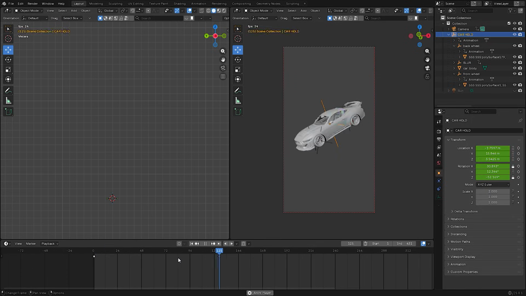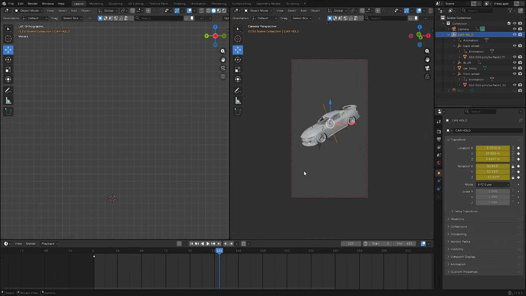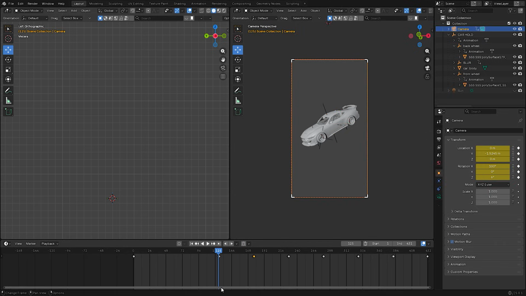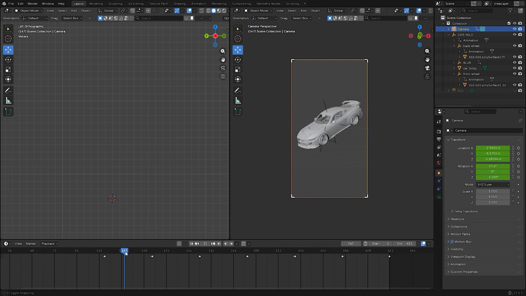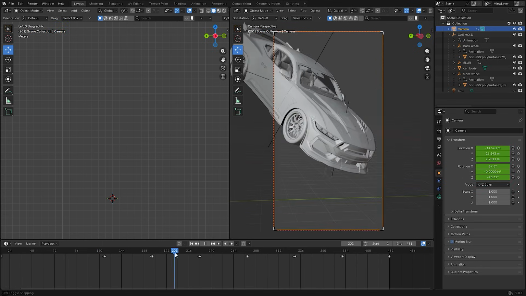When you play the animation, you will see the car falling from the sky and suddenly stopping. After this, add camera keyframes and move the camera in different directions to highlight various parts of the car.